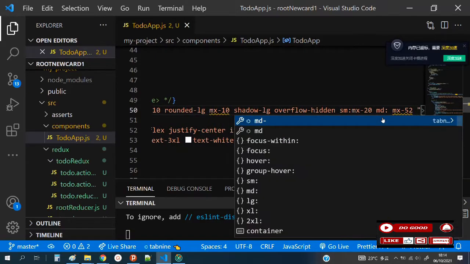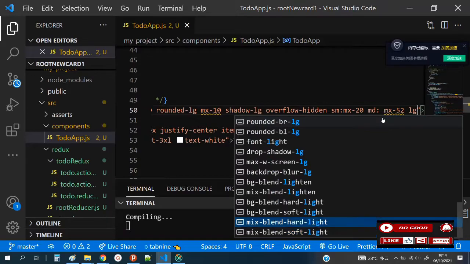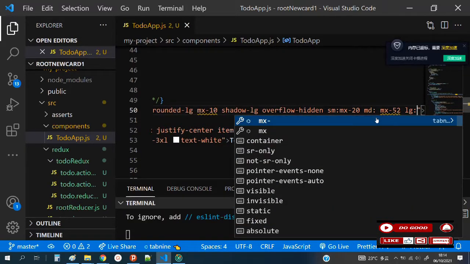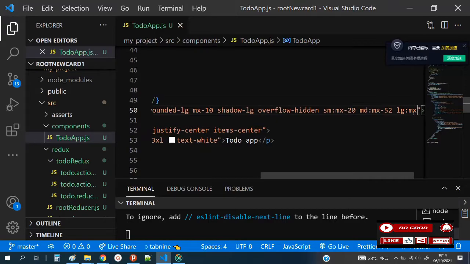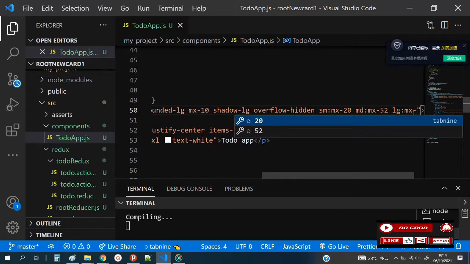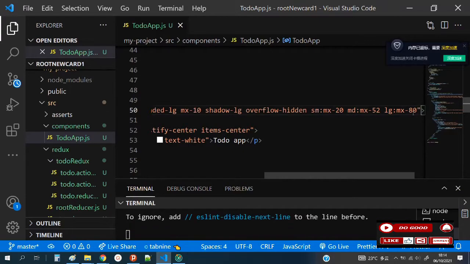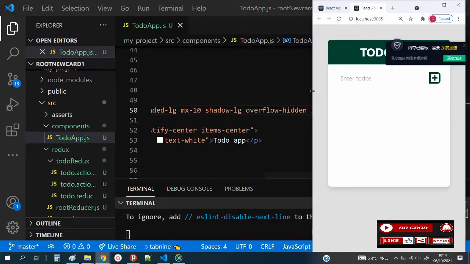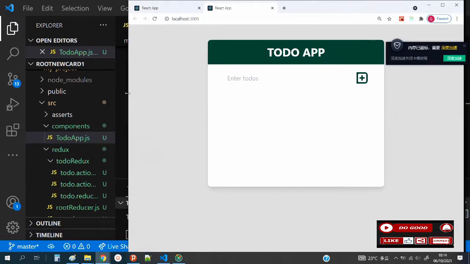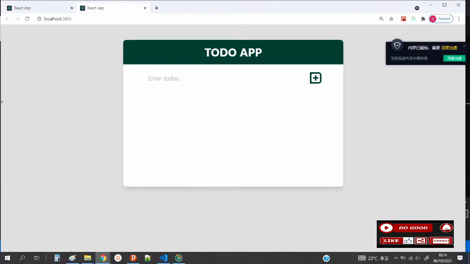Then large screen, so for large screen, let's make our margin X to be 80. Okay, so let's check that out. So when we drag it, can you see it's resizing? So that is that. Our to-do list is ready.